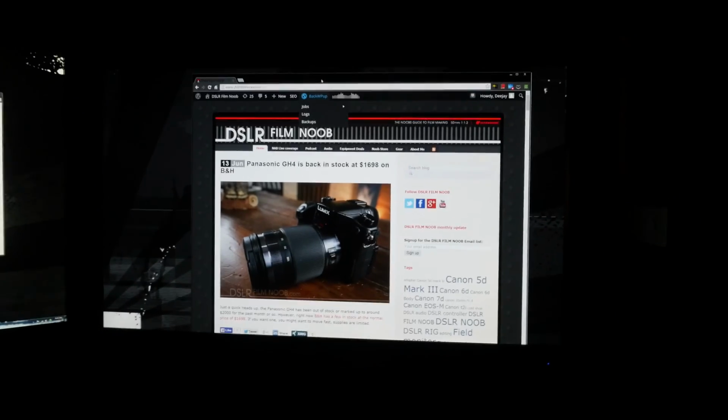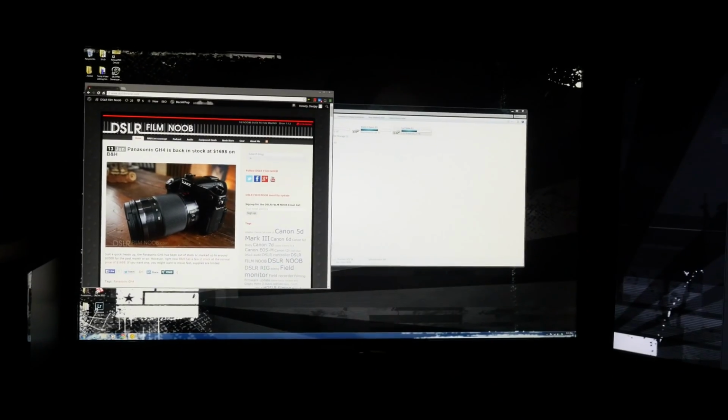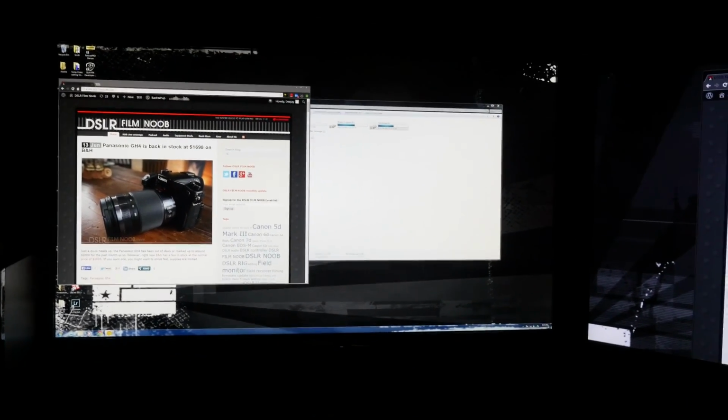Look at how much larger that is on the 2560 by 1440 panel versus the UHD panel. Again, same screen size, same display. So you're wondering, and a lot of people are, what is wrong with UHD panels?